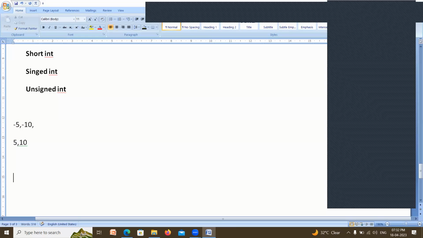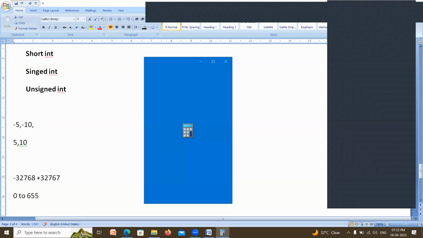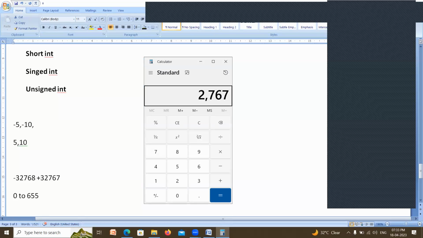Now, I already told you the range of integer: -32,768 to +32,767. This is the range. When you use unsigned integer, its range is 0 to 65,000-something. What is that? The sum of 32,767 plus 32,768. Wait a minute, I will use the calculator.